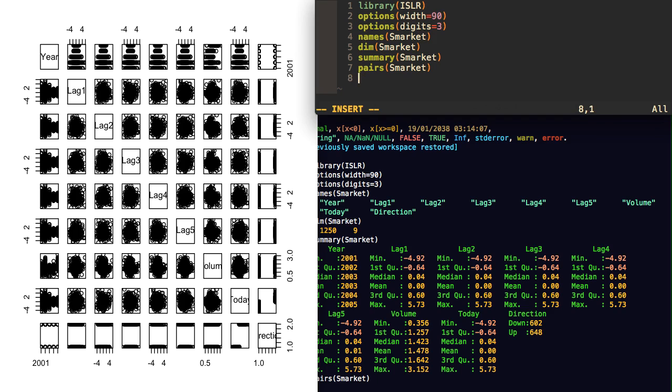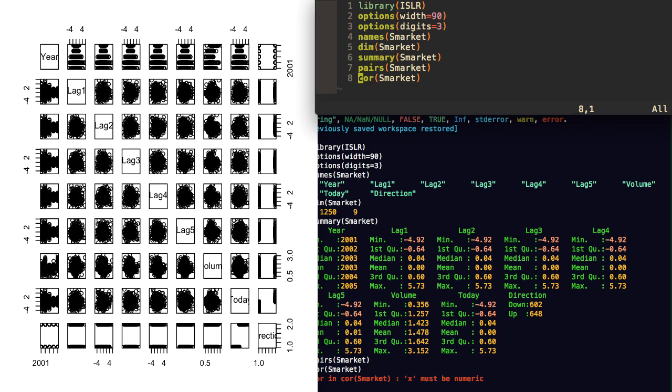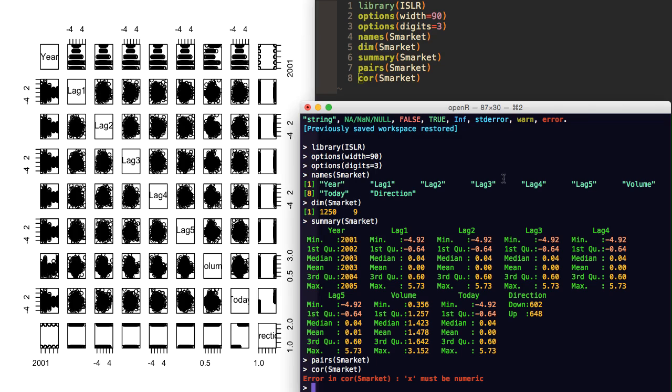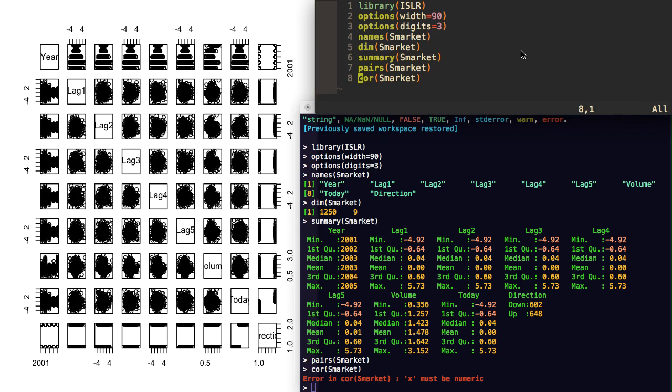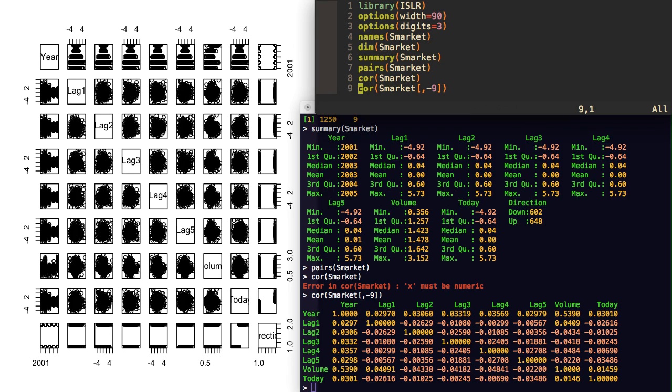Okay, and then here's the correlation matrix for stock market data. And we get an error message when we try to do that. X must be numeric. So I'm going to have to say the stock market data minus column 9, which is not numeric. So I'm saying every row there, and I'm saying not column 9. Oh, that is wide enough. Okay, good. That was what I was concerned about, was that it would be wide enough.